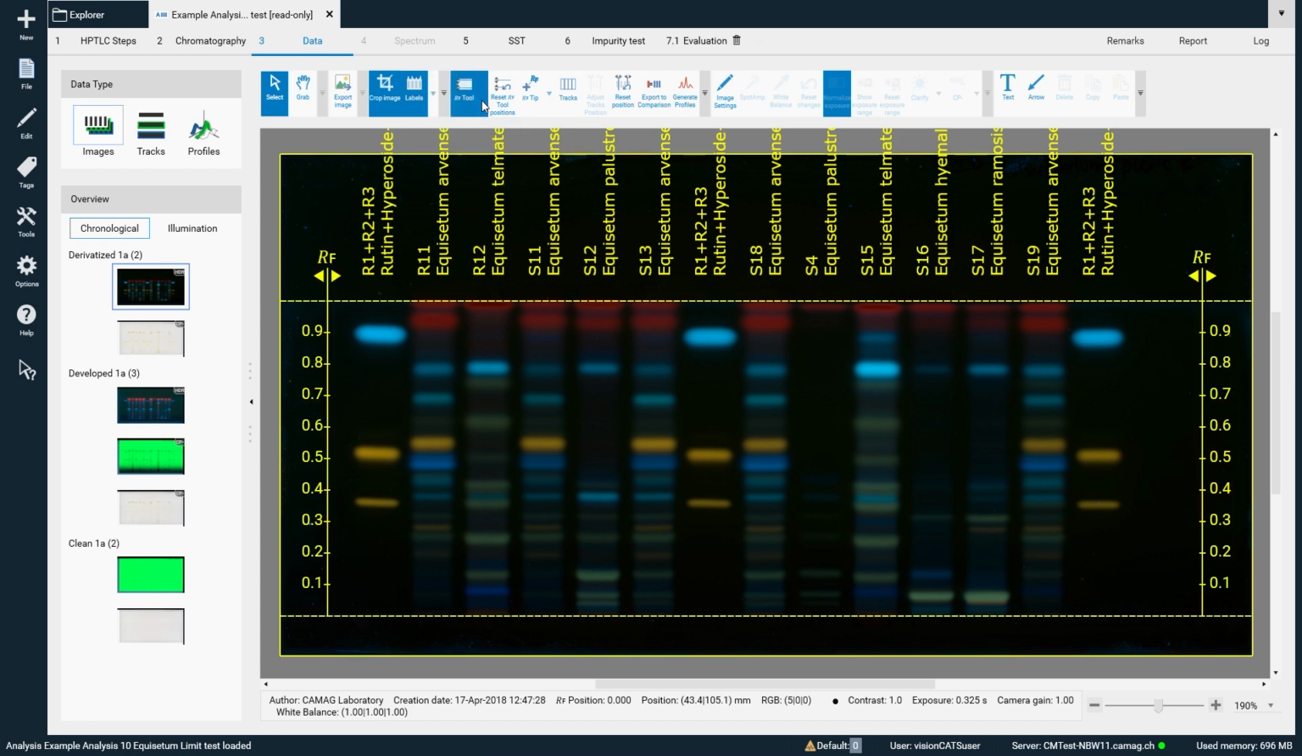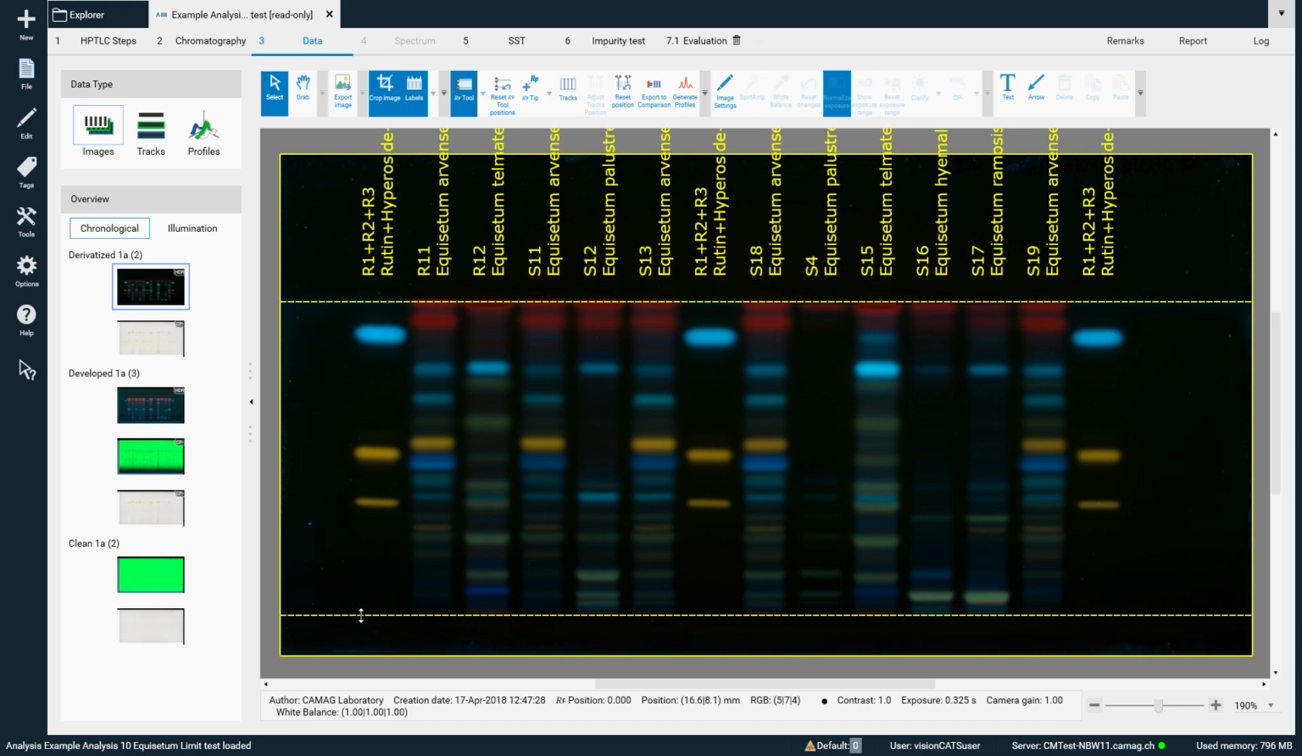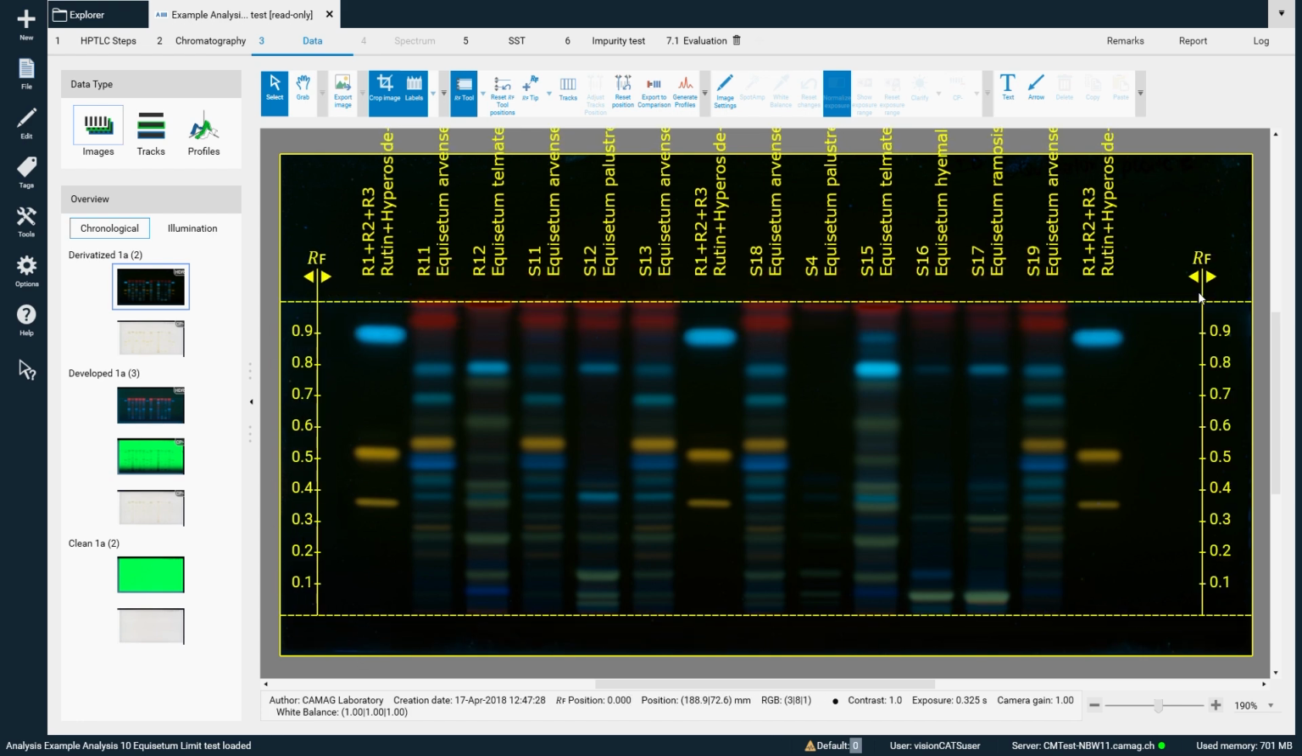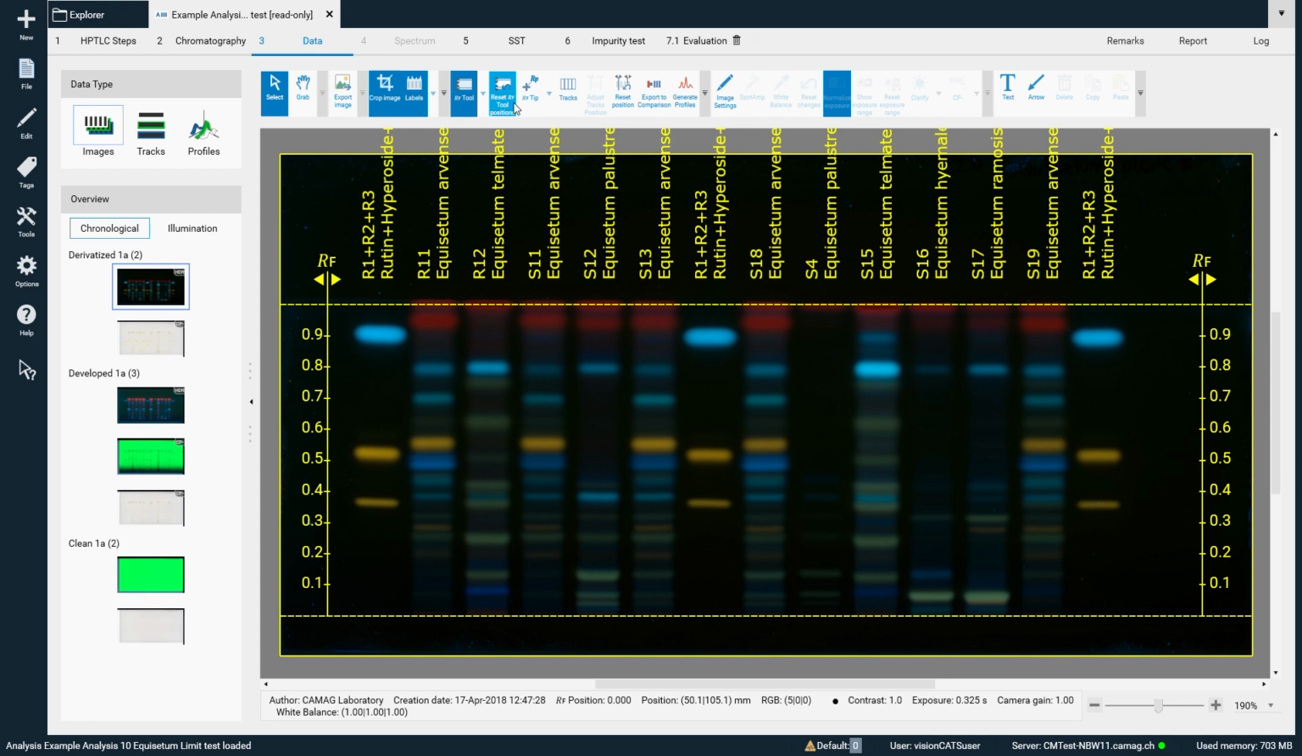Click the RF tool to add application position and solvent front lines. These can be repositioned and scaled according to your requirements. All RF tool settings and modifications can be reset at any time using the Reset RF Tool Positions button.